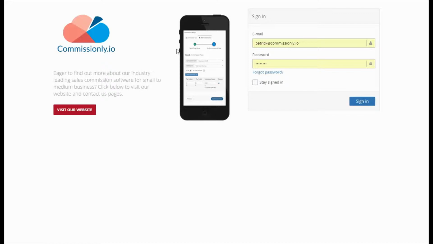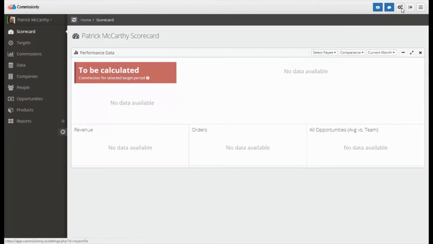This demonstration is to show you how to get set up for the first time, import some data, get your settings up and running, and then to have a look at a commission report. Let's sign in. So we'll start by clicking on the settings icon. It's the gears icon in the top right-hand corner.